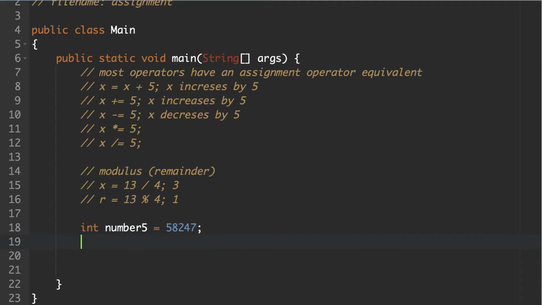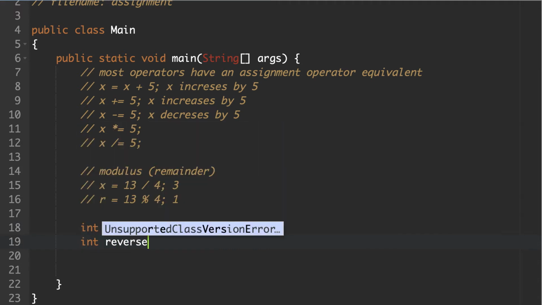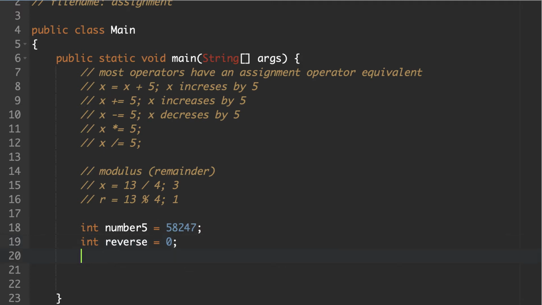And what we're going to do is reverse this: int reverse. We will often need to initialize values that are going to act as counters or accumulators, as we're going to see in this program. And we need to process this one digit at a time. So we're going to go int digit.